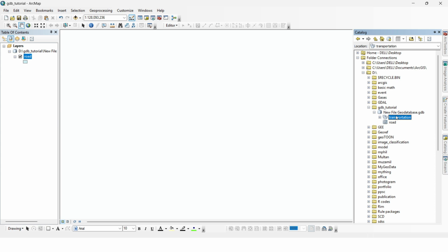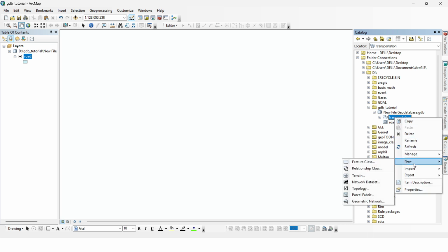Inside this feature dataset we can create multiple things related to transportation, so data will remain organized. Like inside this transportation we can add feature classes like roads, bridges, crashes, and pedestrian walks. So all things related to transportation of a project will be organized inside a geodatabase and then inside a feature dataset. Let's create a feature class inside this feature dataset.